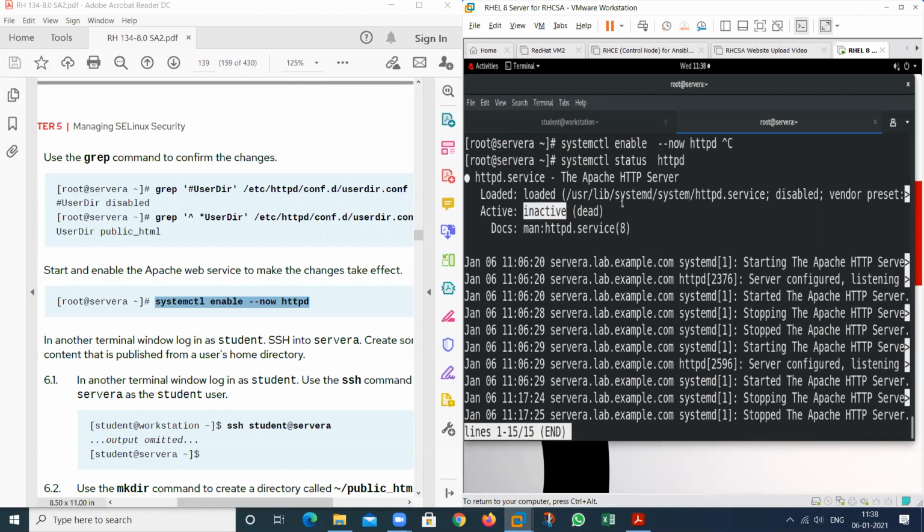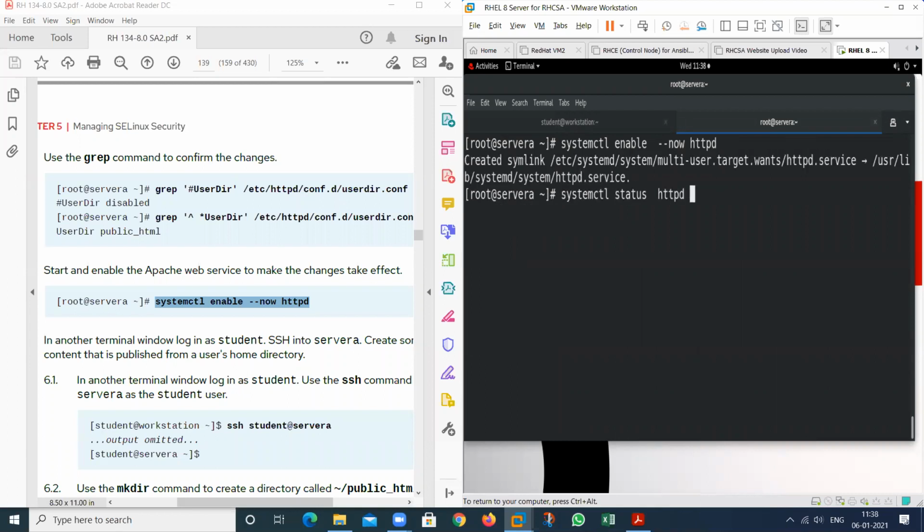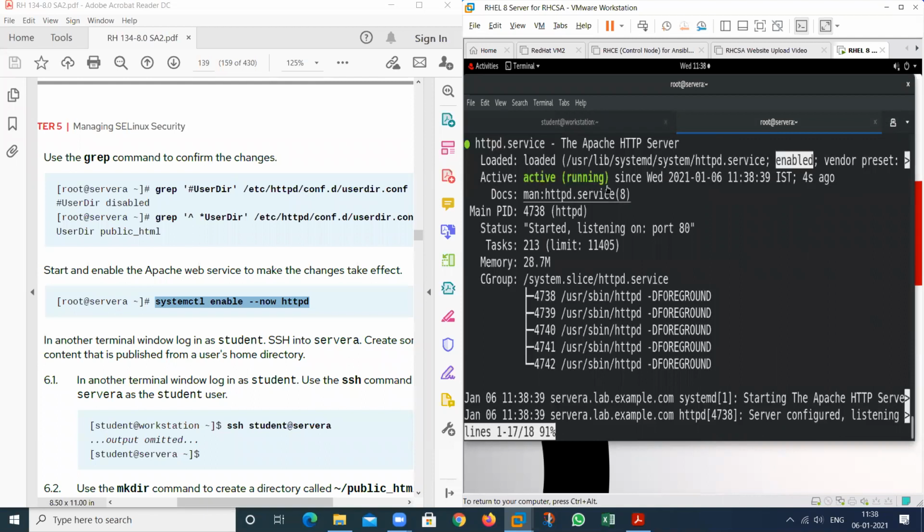So we don't need to start separately. When we use enable here, this will be enabled, and by using the start command, this will be started. So now it means starting at runtime. So this is the use of this particular command. See, copy this one, then paste this one. So now this will be enabled and started also. Check the status again. This will be enabled and this will be started.